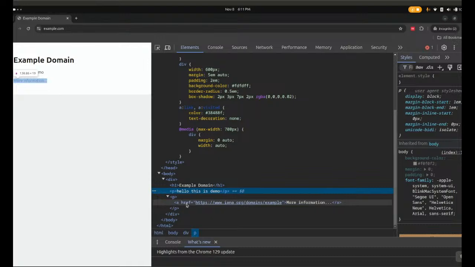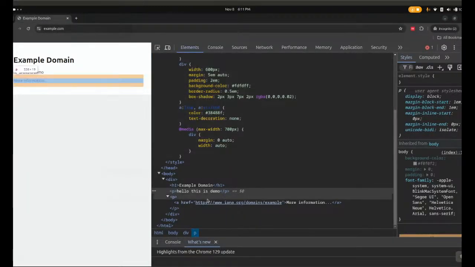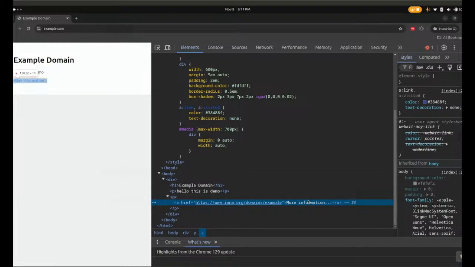And here you have anchor, href, and the corresponding website. So when you click on this website, you go to this website. Now why is that? Here the corresponding HTML code says this: anchor tag href and the corresponding URL. And when you click on this more info, what happens is you go to the website.